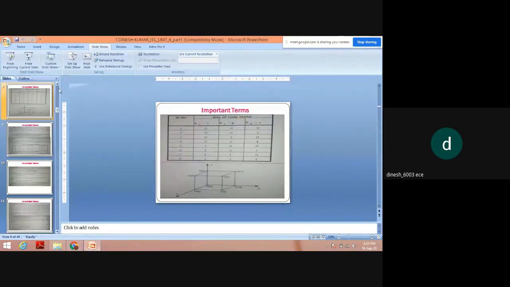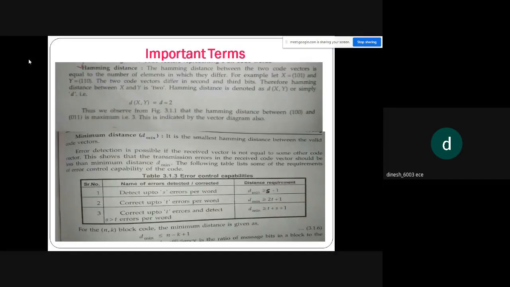I'll show you that. Thus, we can observe that the Hamming distance between any two will be a maximum of 3 only. You can refer to that diagram also, or we can obtain it from the table. So, understood the maximum Hamming distance. Next, we are going to see about minimum distance.